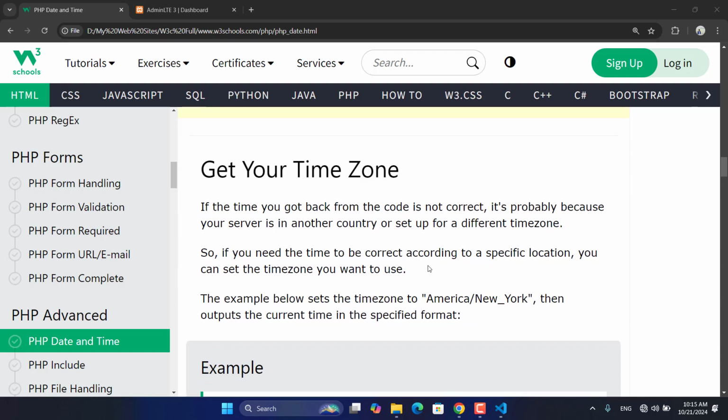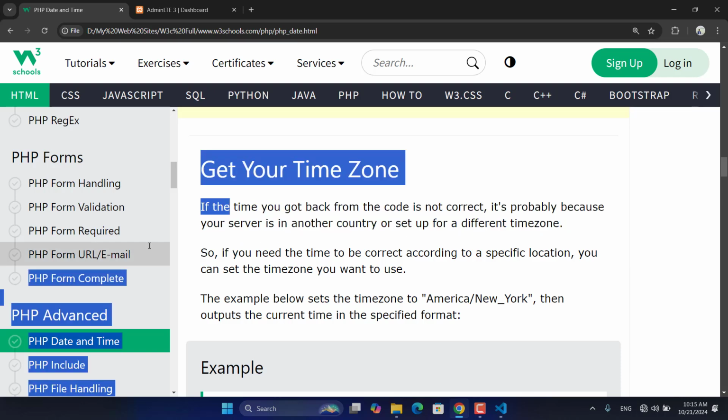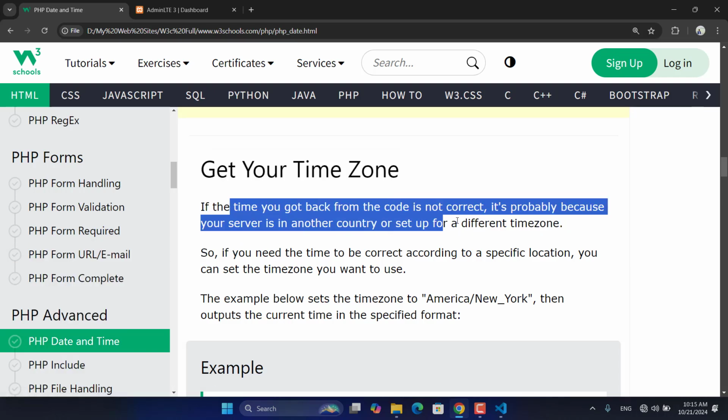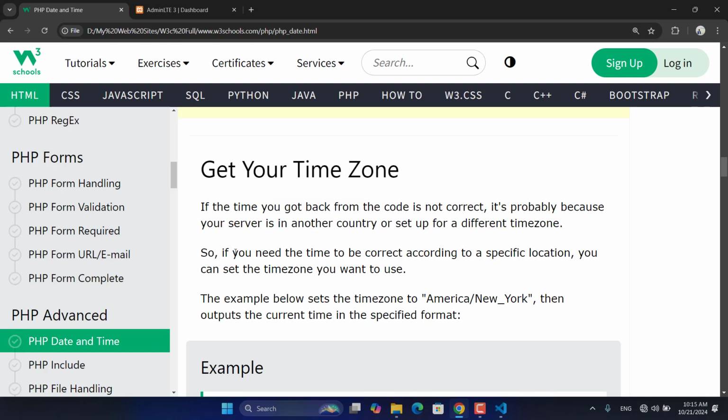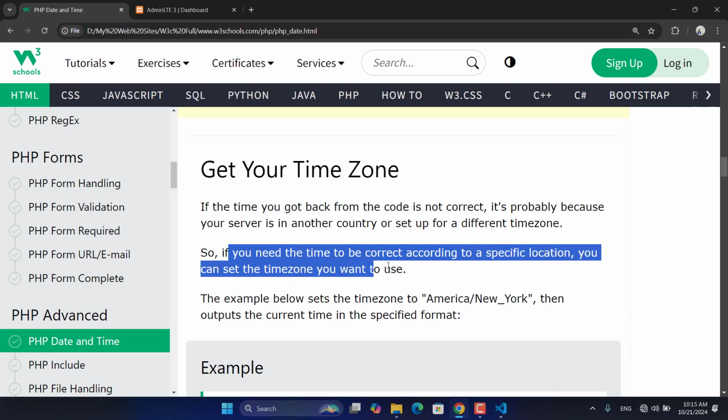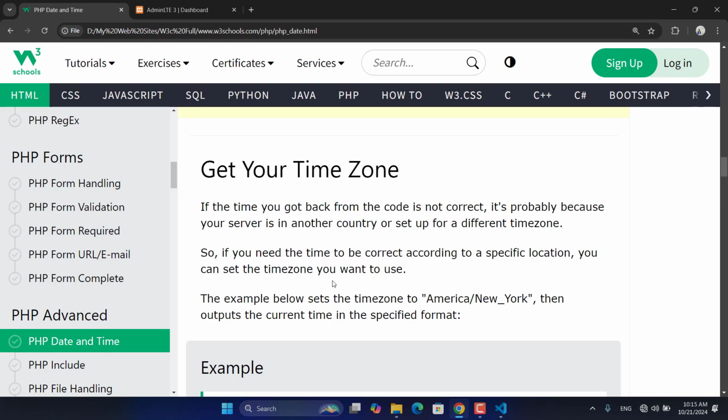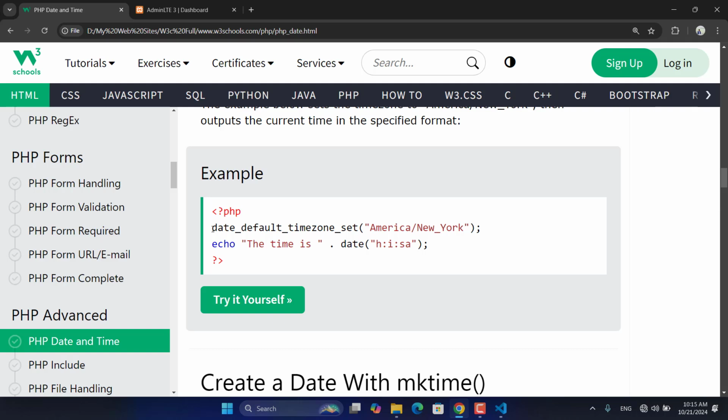Get your time zone. If the time you get back from the code is not correct, it's probably because your server is in another country or set up for a different time zone. So how can you get your time zone? If you need the time to be correct according to a specific location, you can set the time zone you want to use. You can also set the time zone in PHP. How? Set the default time zone, for example America, New York.